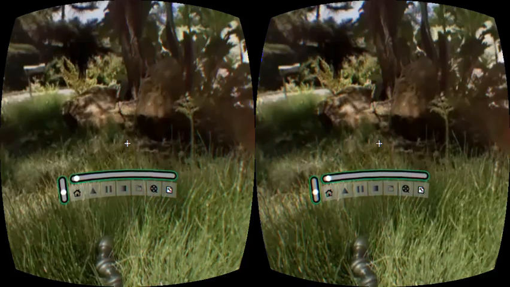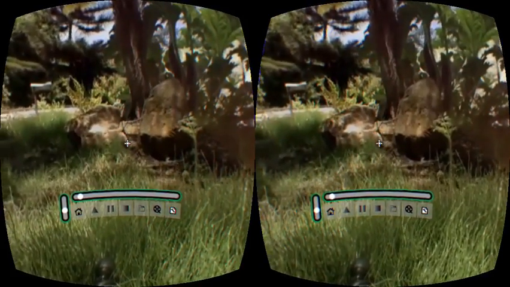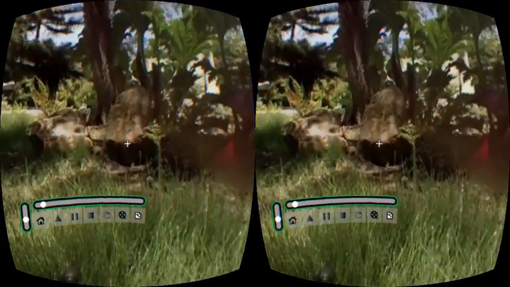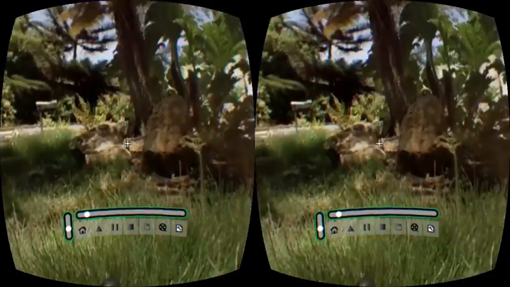So let me go into it. So now it's gone into the VR mode. I can look around. That's all working. Look up, look down.